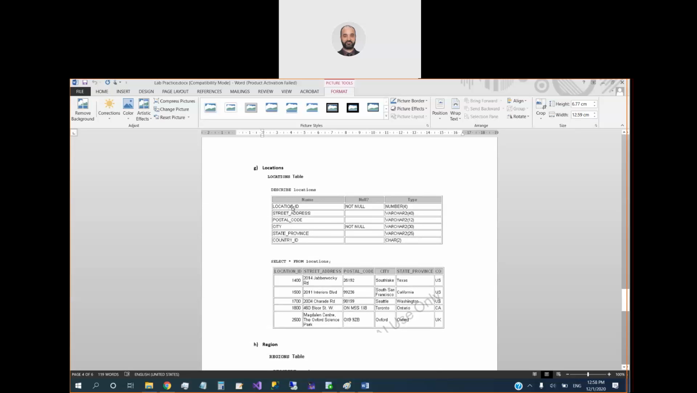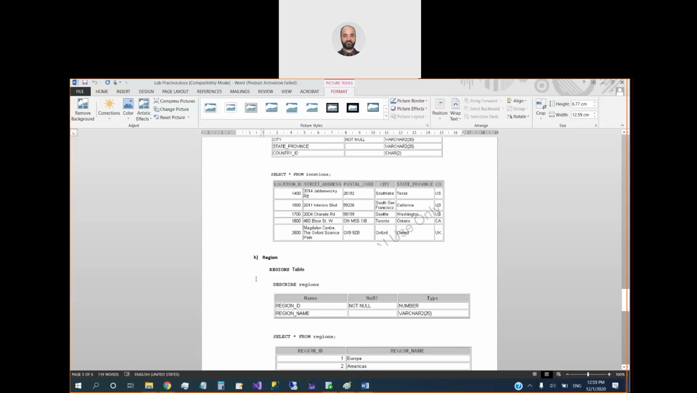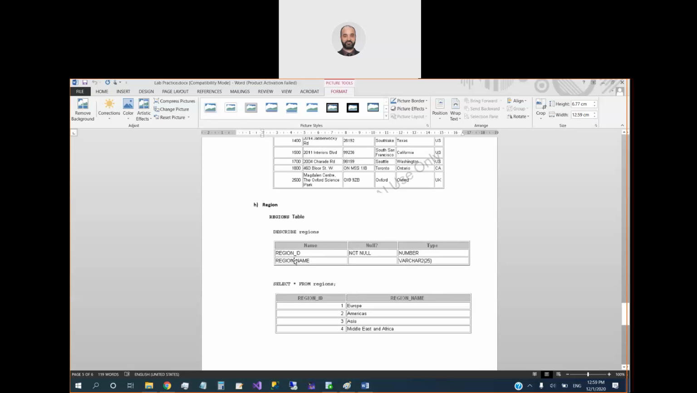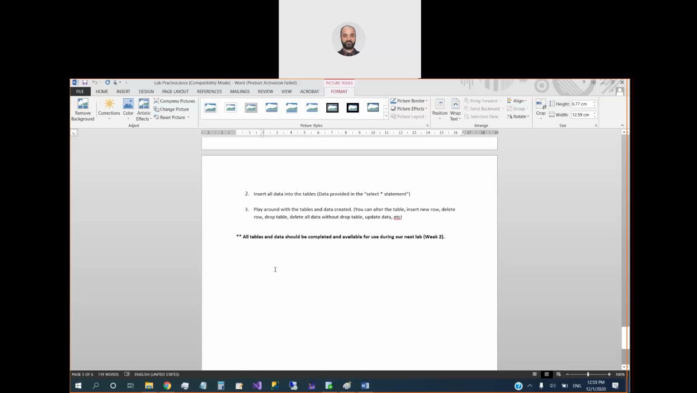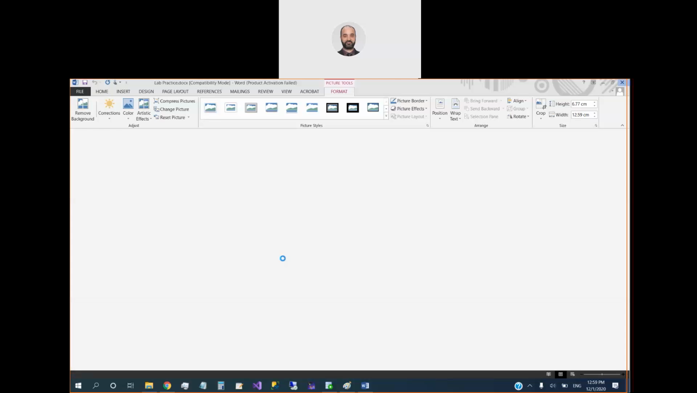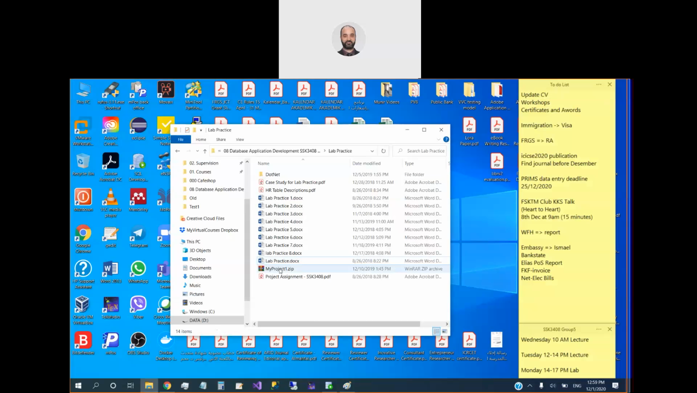Also, we have something called locations. Locations will include location ID, street address, postal code, city, state, province, and country ID. Then we have region ID, region name. That's all. These are all the tables that we should have in our database.